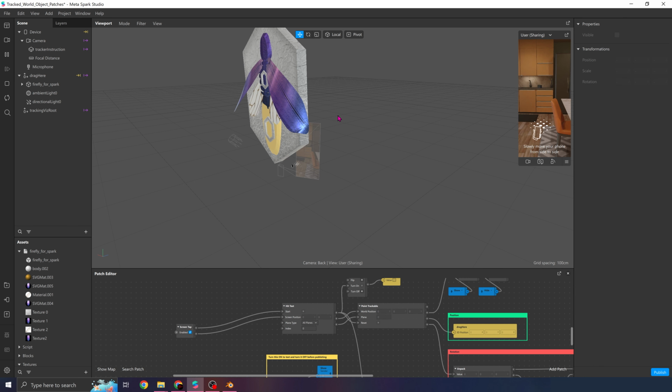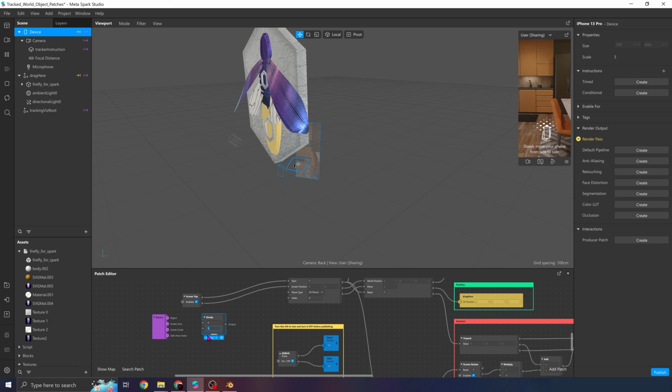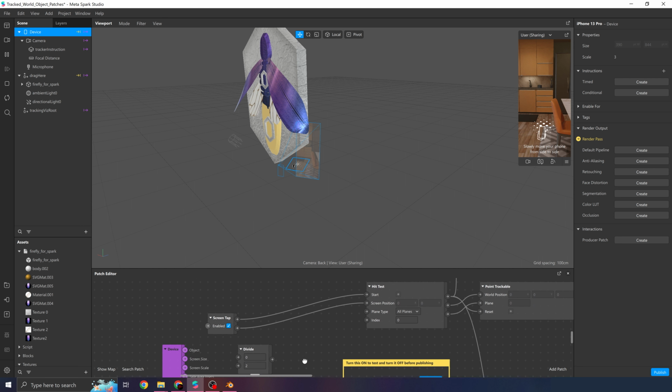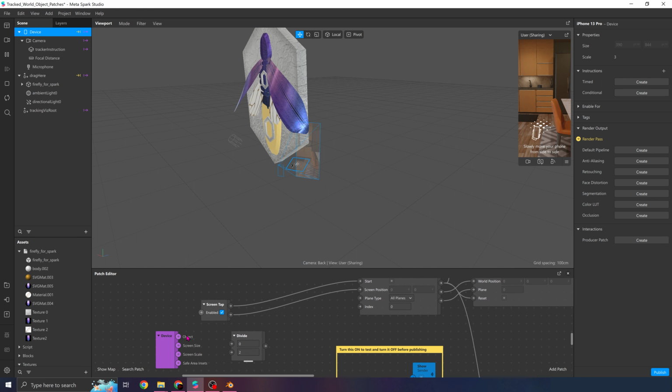So I want this object to spawn in the center of the screen. So in order to do that, I'm going to drag this device right here into the patches. And you can see that it comes up with this purple patch right here. And now I'm going to search for the divide patch and add it right here. And then right here on this bottom corner, I'm going to change this number from 1 to 2. It basically takes the screen resolution and splits it in half so that the object spawns in the center. And then I'm going to connect them to the screen position. So I'm going to drag the second option right here, and then I'm going to drag this output into the screen position.